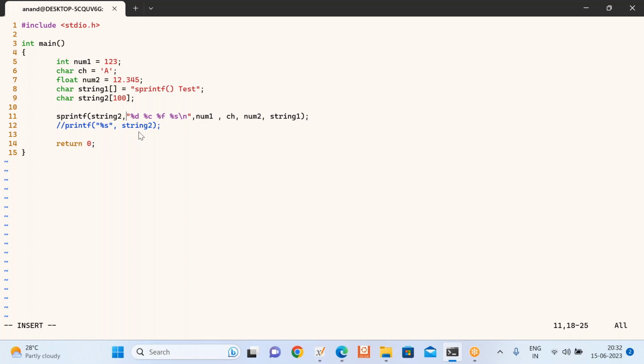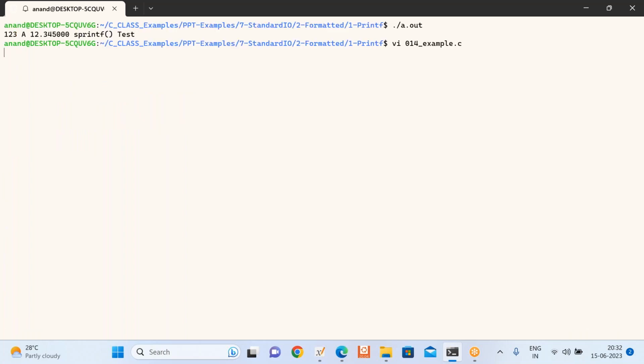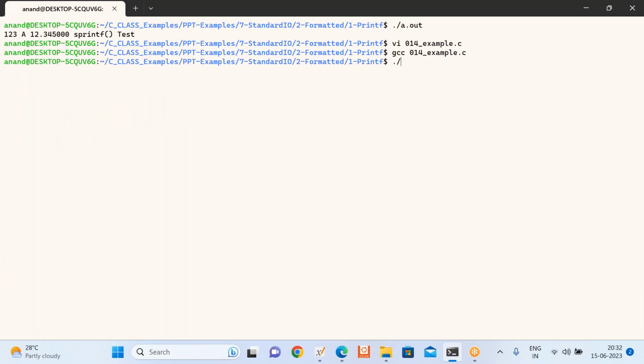Whatever the output is, now it is not going to print on the terminal. All the output will be stored in string2. If I execute this code, see, nothing will be printed on the screen. Nothing is printed.